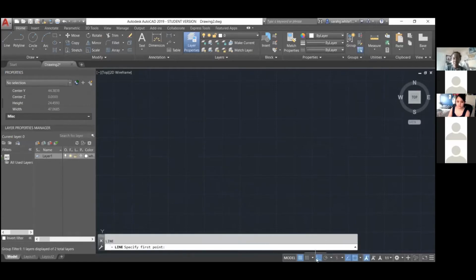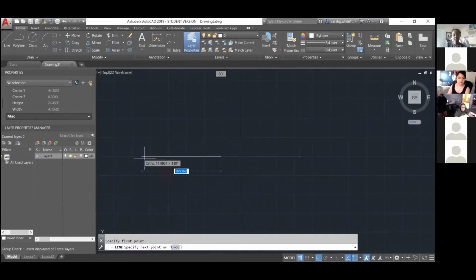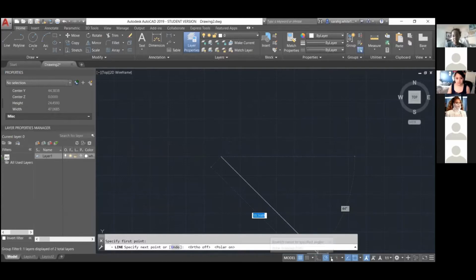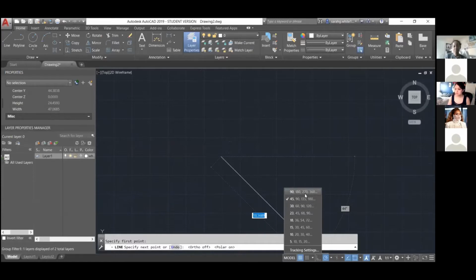This little button here makes it orthographic. Orthographic basically means 0, 90, 180, 270 degrees, and it'll make sure that the line can only be on those 4 angles. Turn that off. If you turn this on, this little button here, and click the drop down menu, you can choose any angle that you want to snap to.